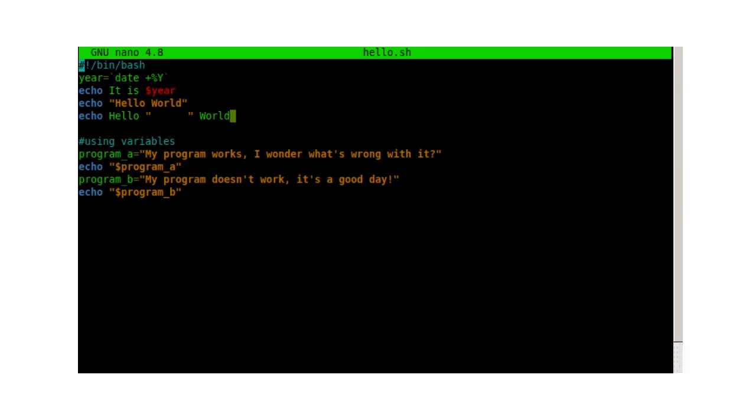Okay, my program works. I wonder what's wrong with it. This is typical programmer attitude. There are so many mistakes and errors in running and compiling programs that you wonder if it works the first time. You're usually shocked. Okay, program B: my program doesn't work. It's a good day, which also implies that we love to see errors and mistakes when we compile or run our programs.